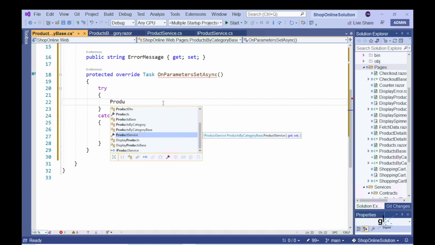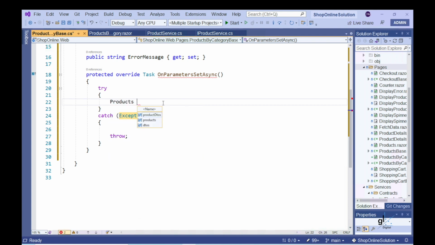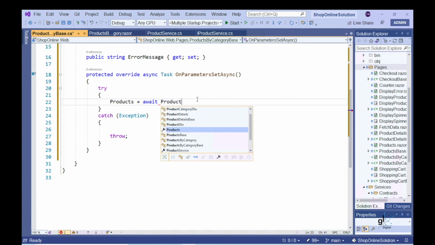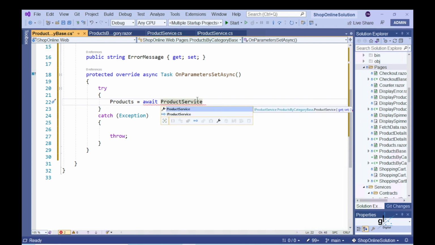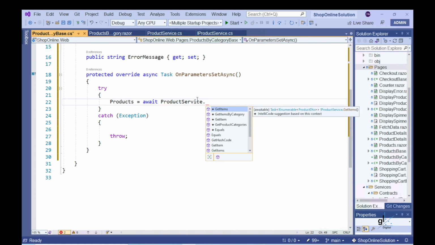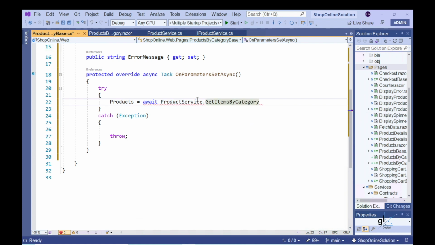OnParametersSetAsync. I've included a link below in the description for those of you who wish to read more about the OnParametersSetAsync method. So let's write the code within the OnParametersSetAsync method. Our code simply retrieves the appropriate product data from the server based on the value passed into our category ID parameter.